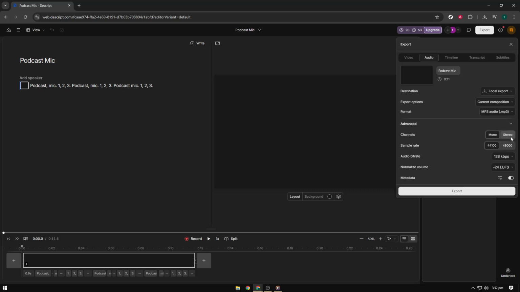Now you might see advanced options listed here too. These provide additional settings you can tweak, such as bitrate adjustments or channel selection. If you're not sure which settings to choose, the default settings are generally a safe bet and work well for most situations. Once you've made your selections, click Export to finalize the process.